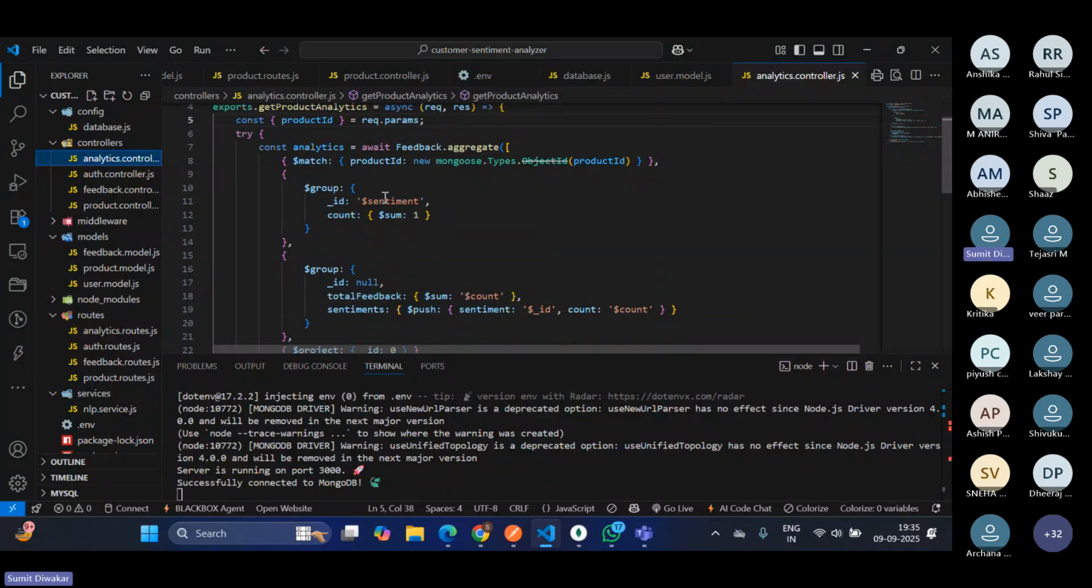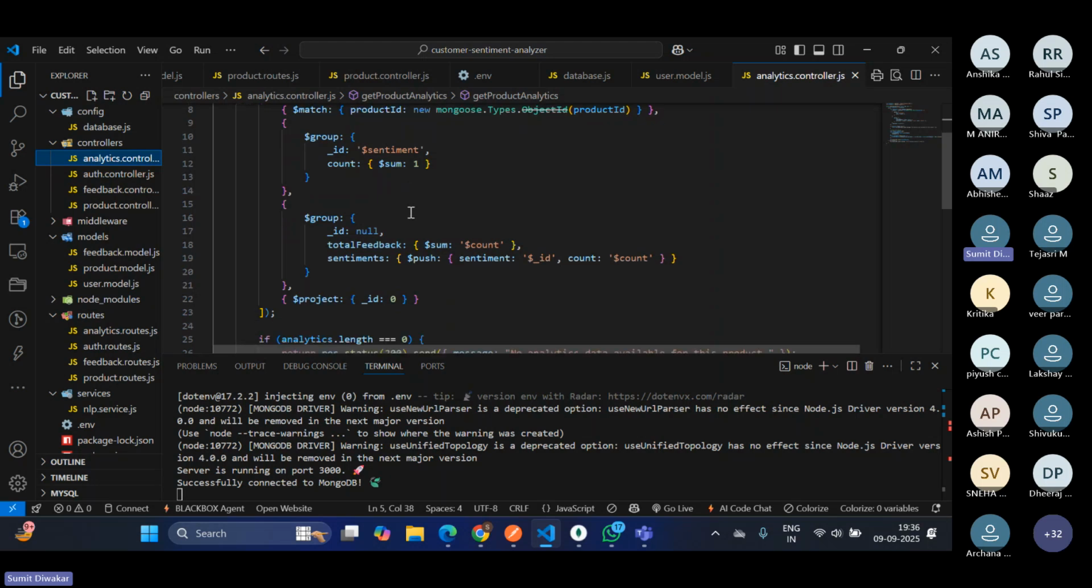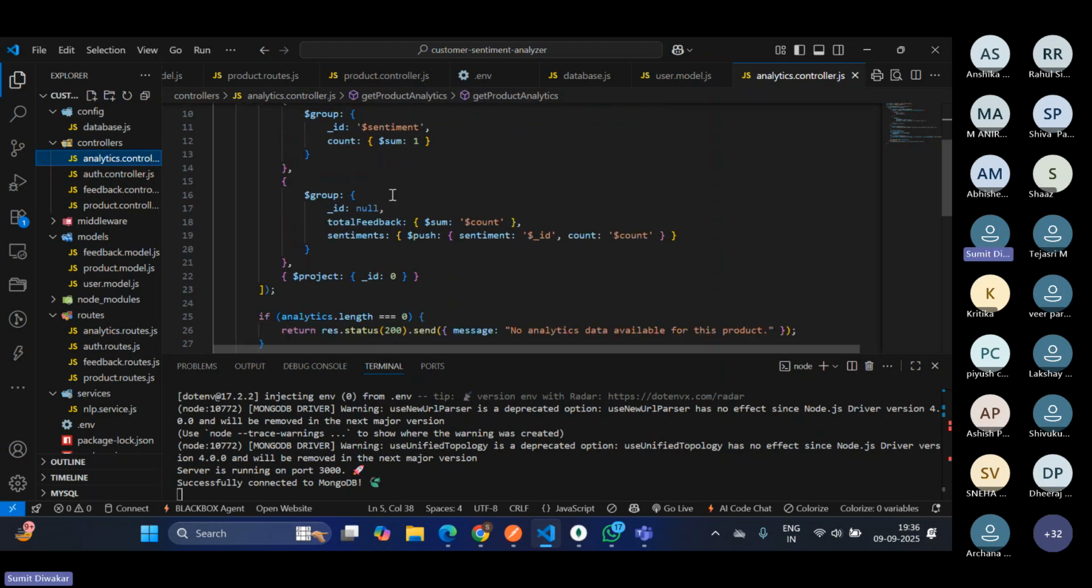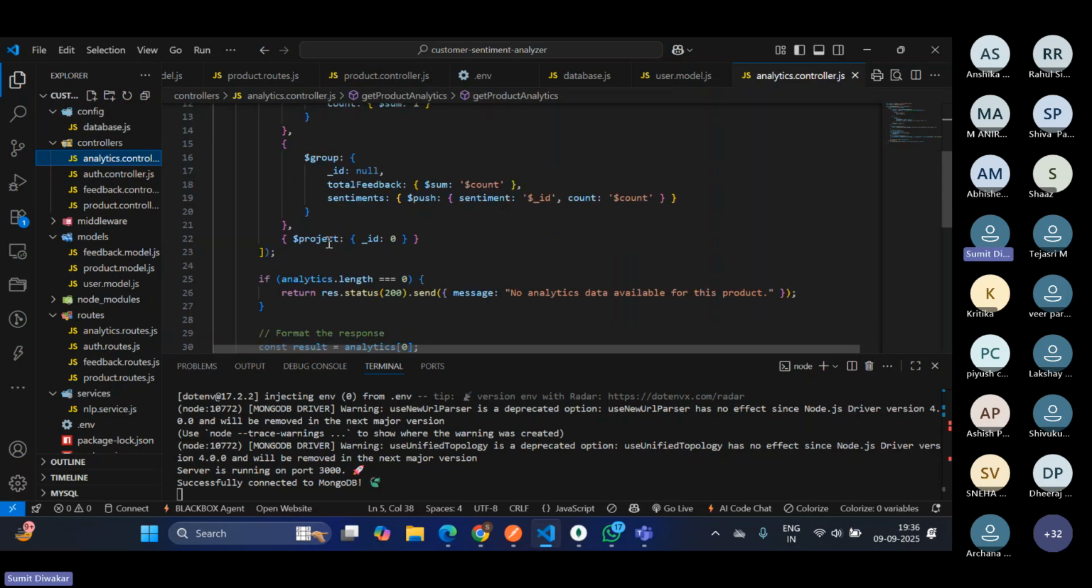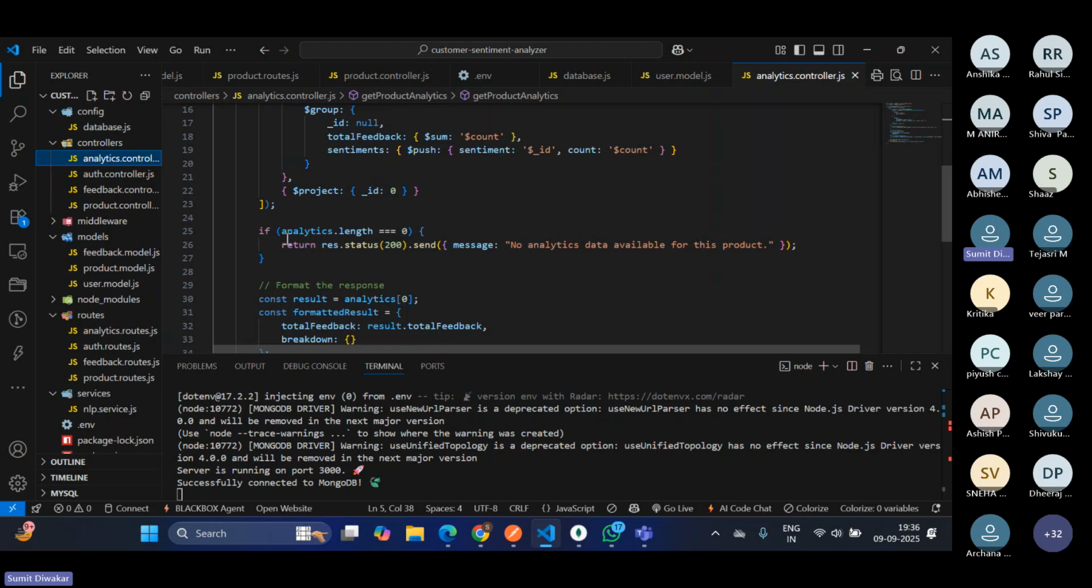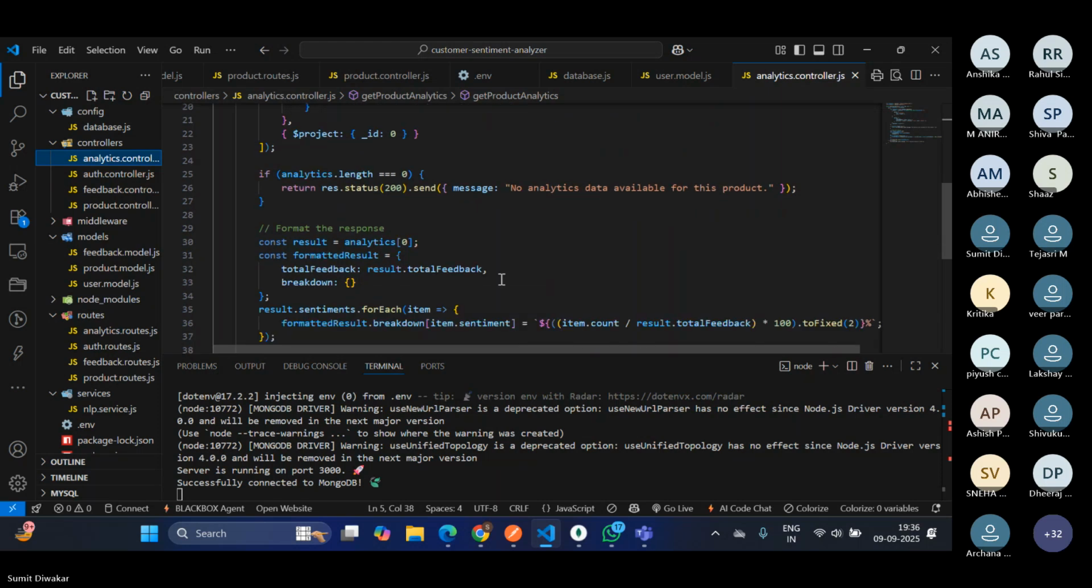ID.sentiment here gives the value of your sentiment. If the value is positive, they increment by 1. If not, it remains the same number. Sum is 1, and it's totally a group. In this group, they give all the data: total feedback and their sentiment values, positive, negative, and other. If the product ID has no feedback, then the count will be 0. If the product ID is not given, then no NLP data is available.